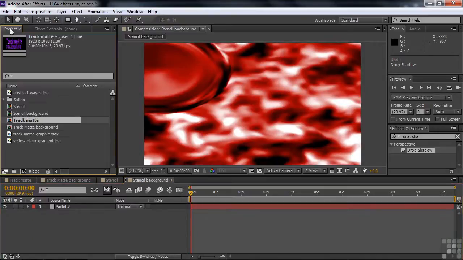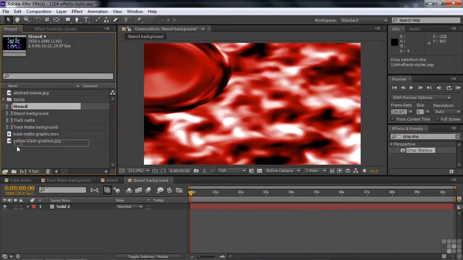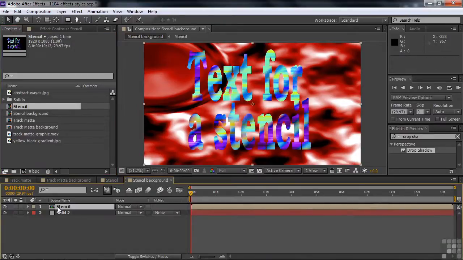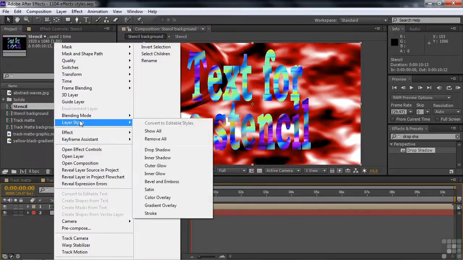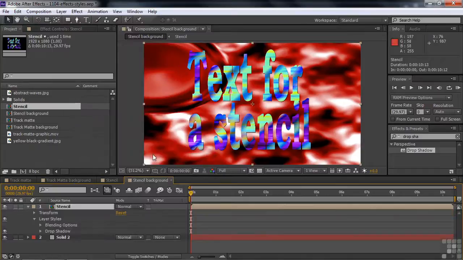I'm going to go back to project, take my stencil comp here, drag it here and nest this comp there. And now this stencil comp is just a layer here. And now I can apply a layer style to it without any problems at all. I'll go to layer styles, drop shadow. There we go. And there's the drop shadow.